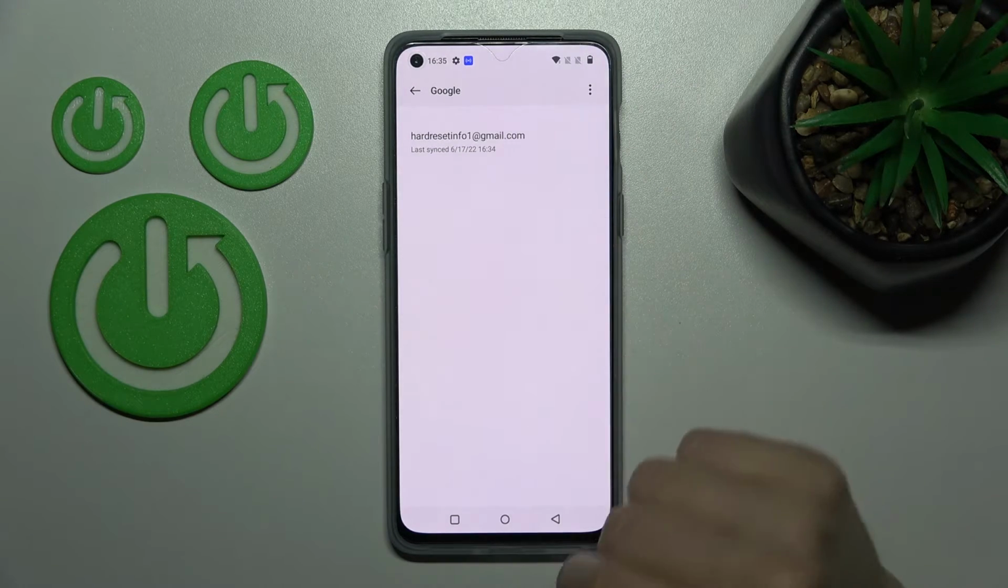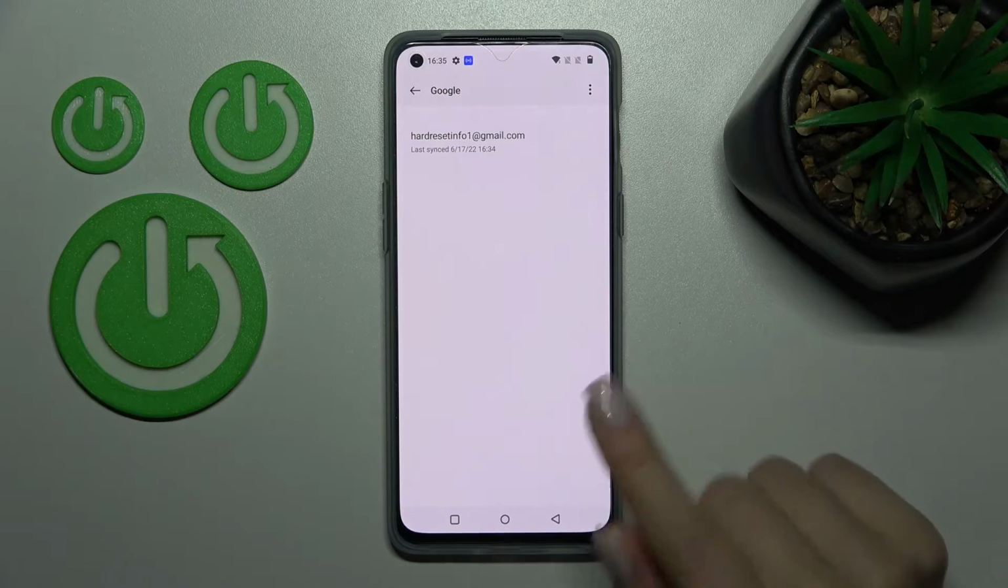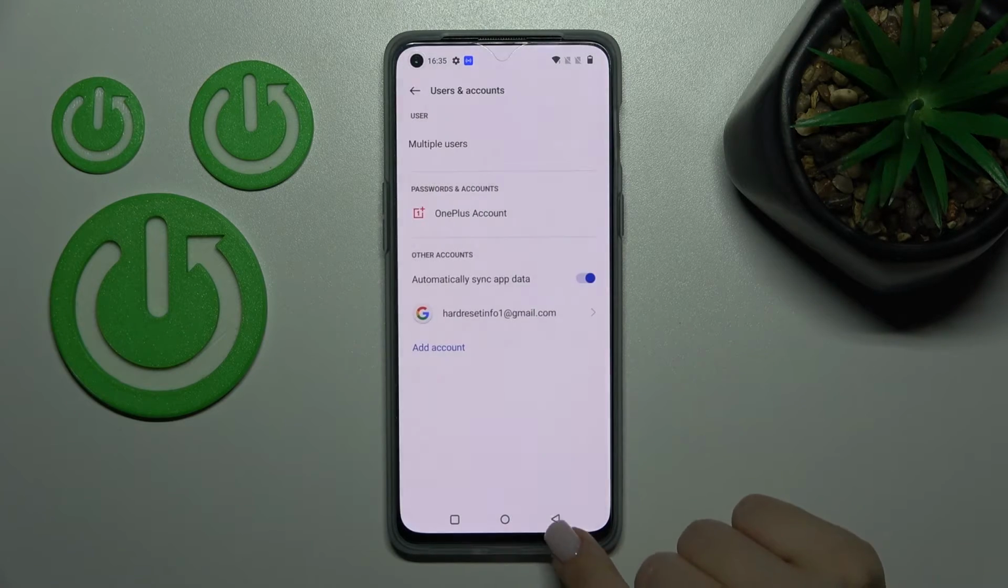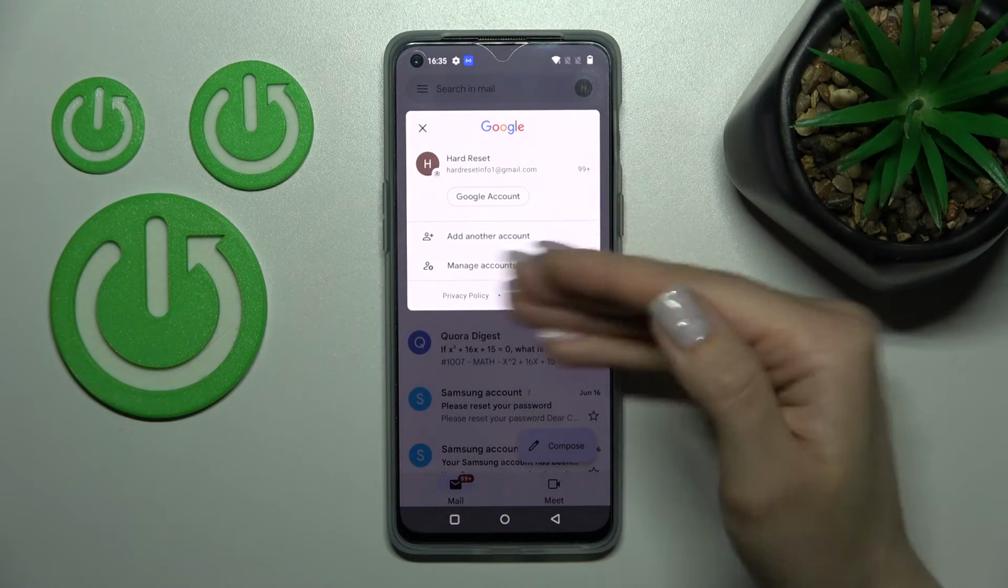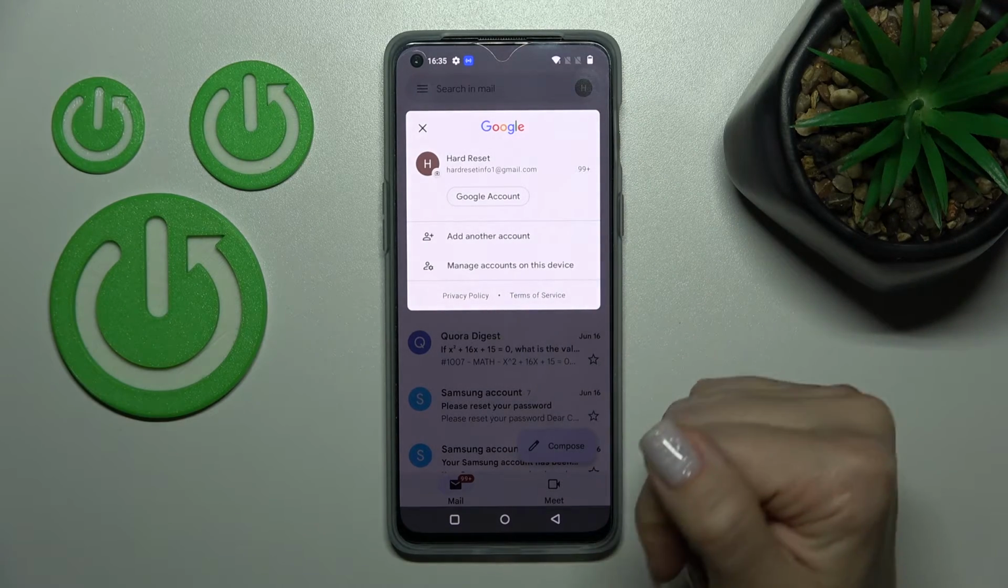In Google account settings we can see that we stay only with one Gmail account. And now let's just go back to the application. We can check and see that in app we also stay only with one Gmail account.